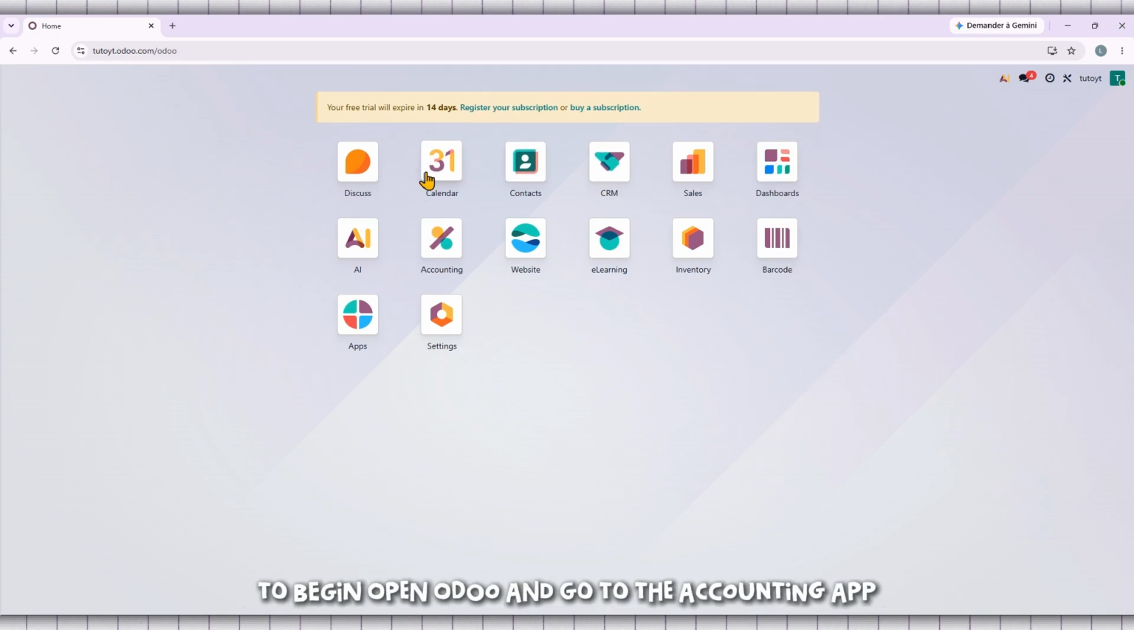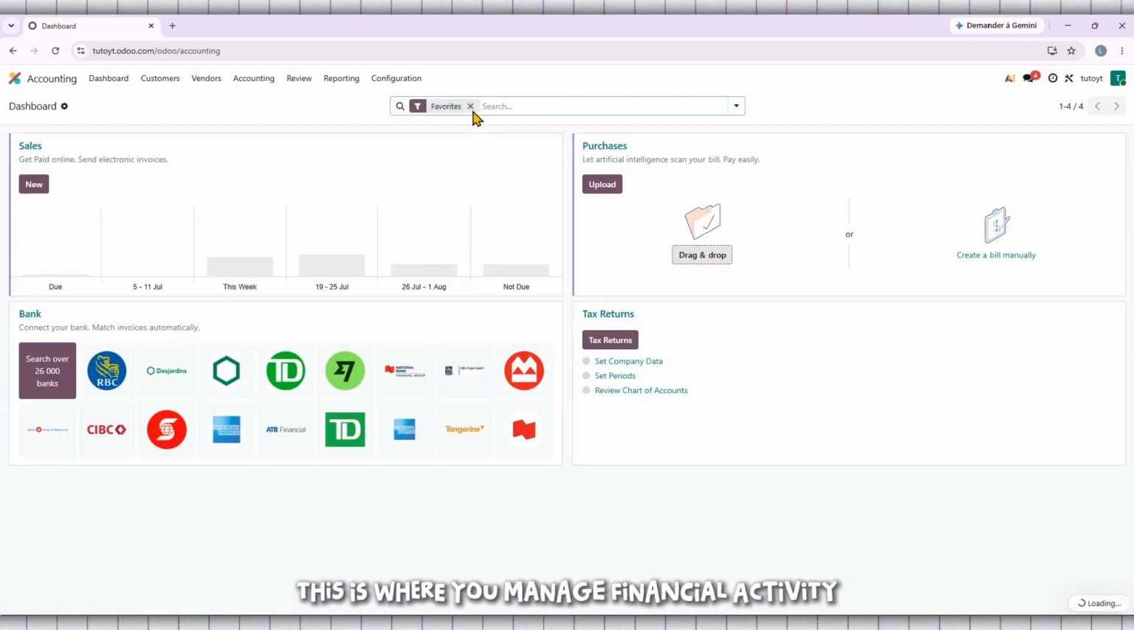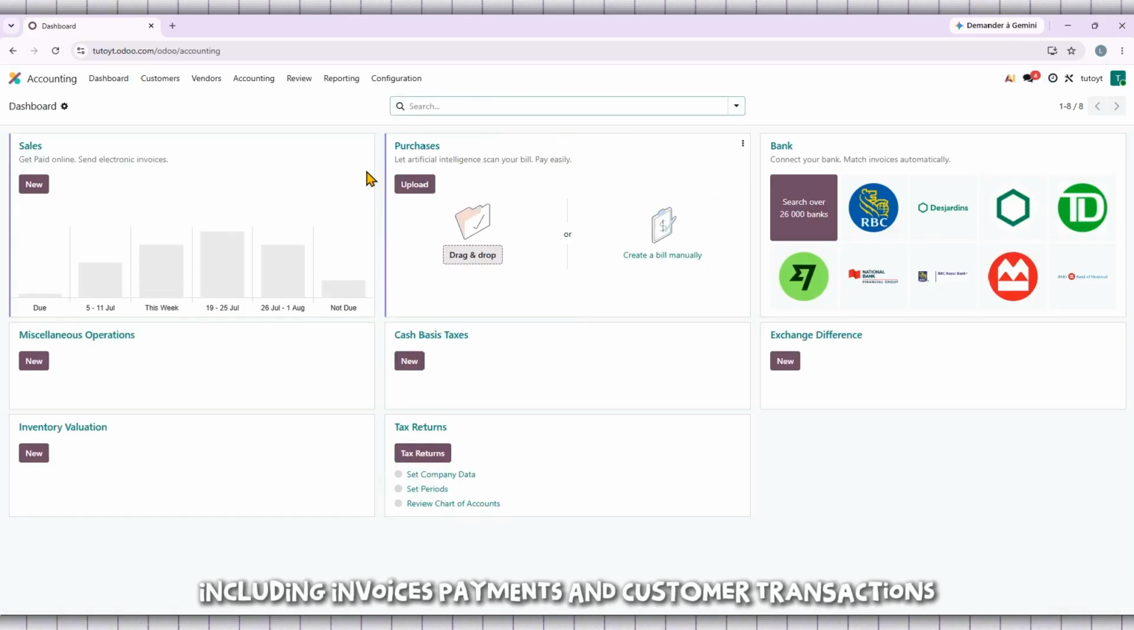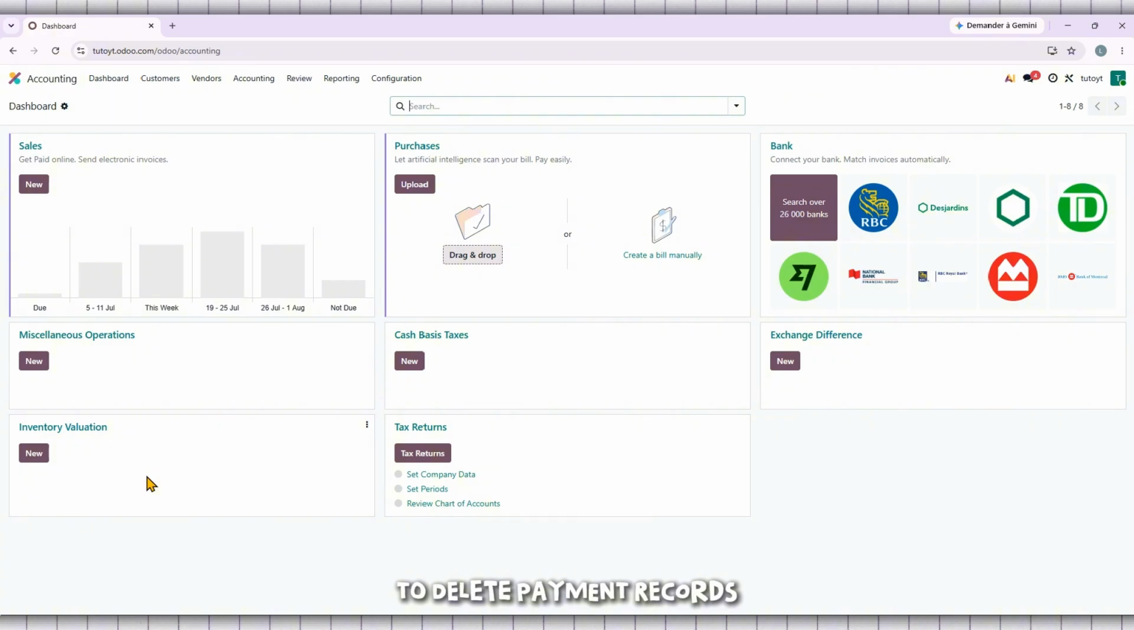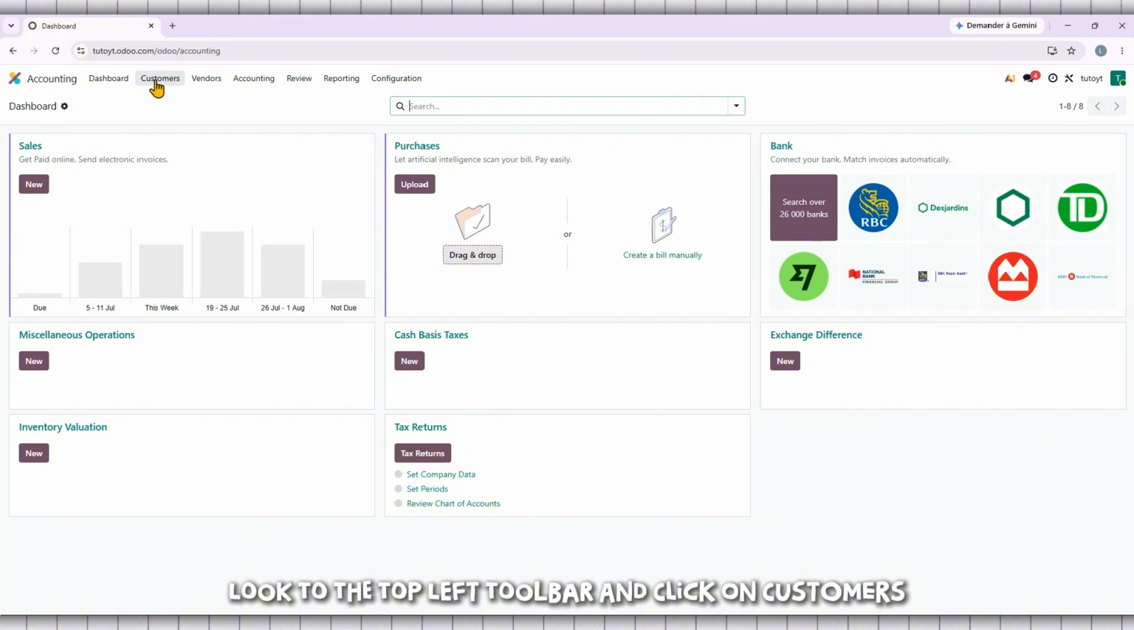To begin, open Odoo and go to the Accounting app. This is where you manage financial activity, including invoices, payments, and customer transactions. You may need accounting or administrator permissions to delete payment records, so check your access level if some options are unavailable. Once you're inside the accounting area, look to the top left toolbar and click on Customers.